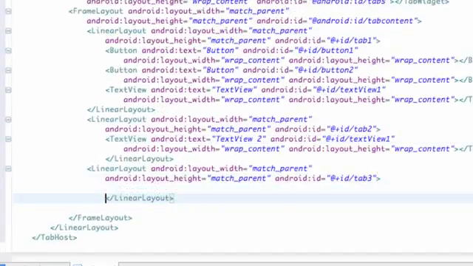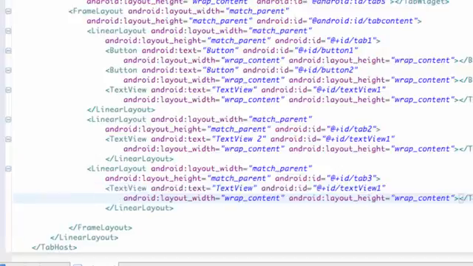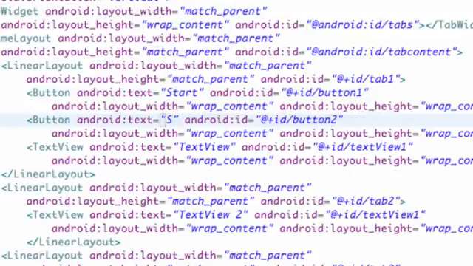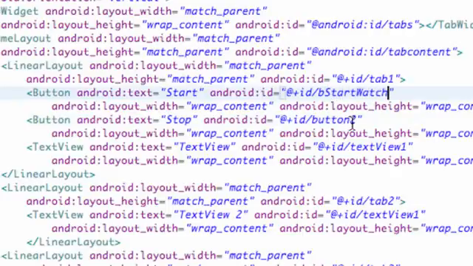Now first let's set up these buttons, and then I'll show you guys what problems we're having. We're going to say start and stop for the 2 buttons, and button start watch and stopwatch, because we're just going to build a quick stopwatch application.